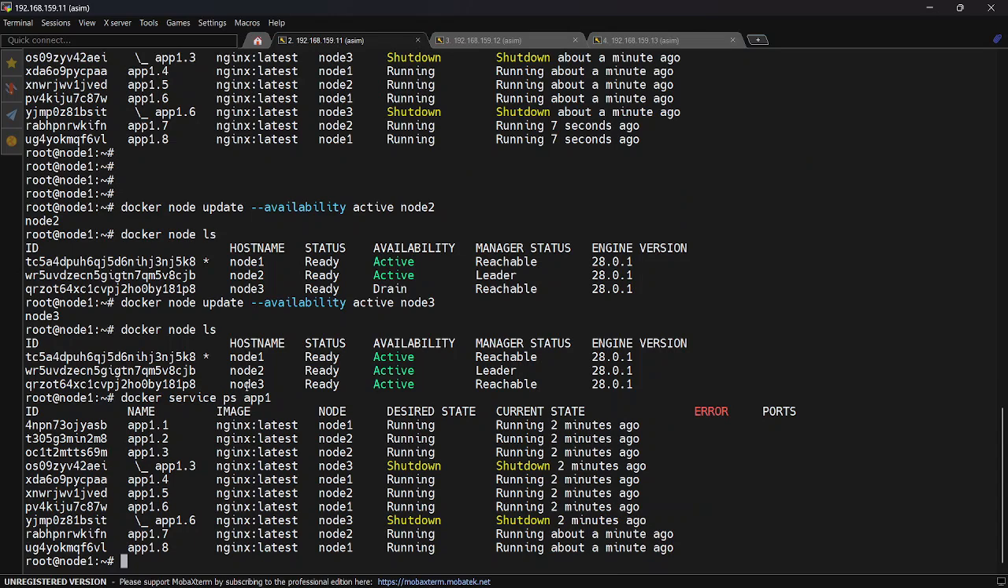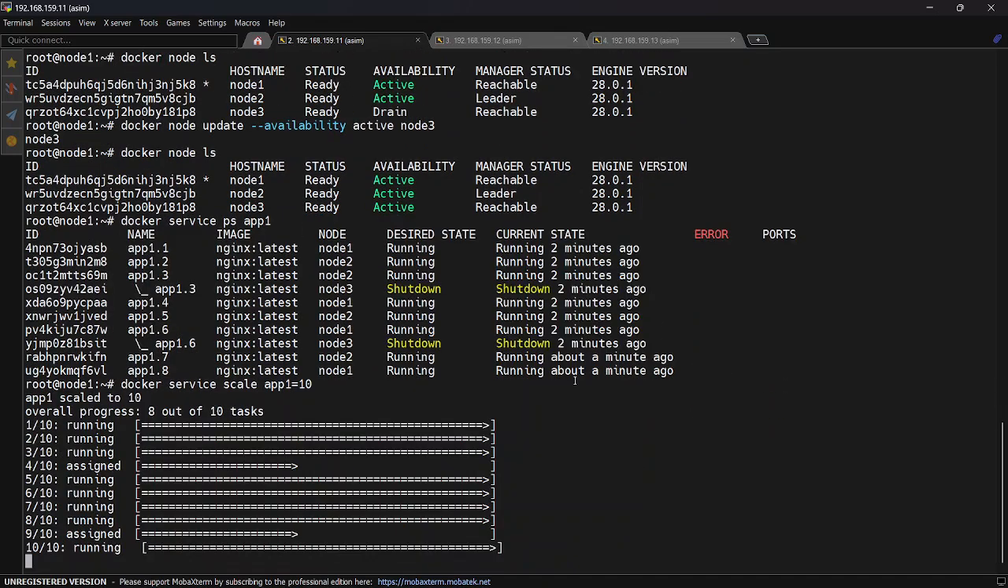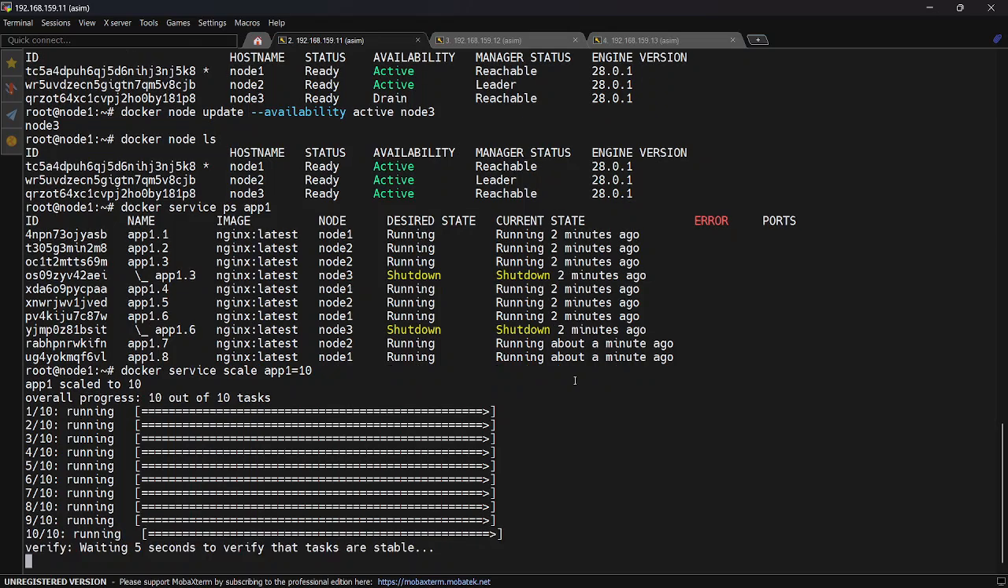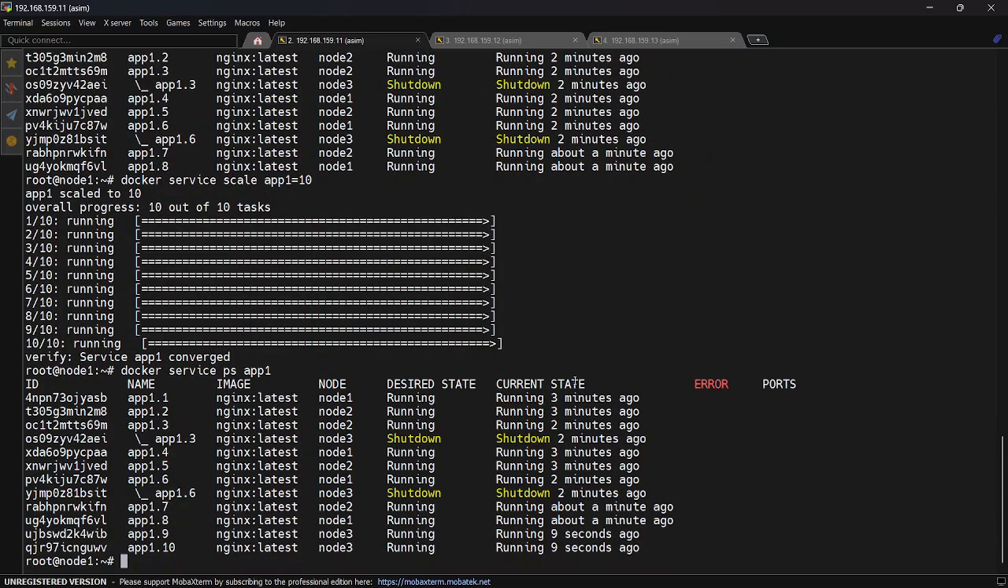So when we scale up the service, if we scale the service to 10, we could see some workload will also go on node 3 because it is now working as a normal node. So node 3 does contain two running containers from 9 seconds ago.